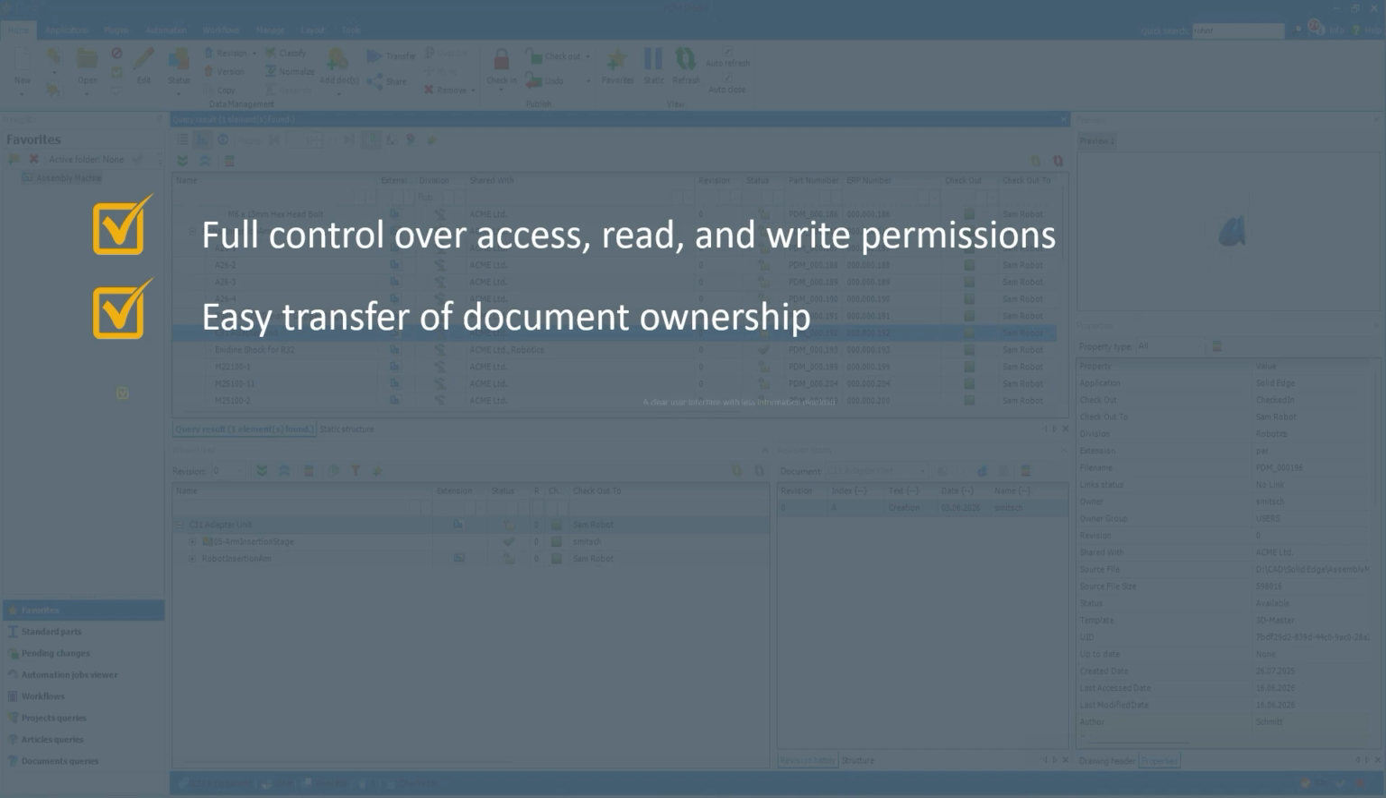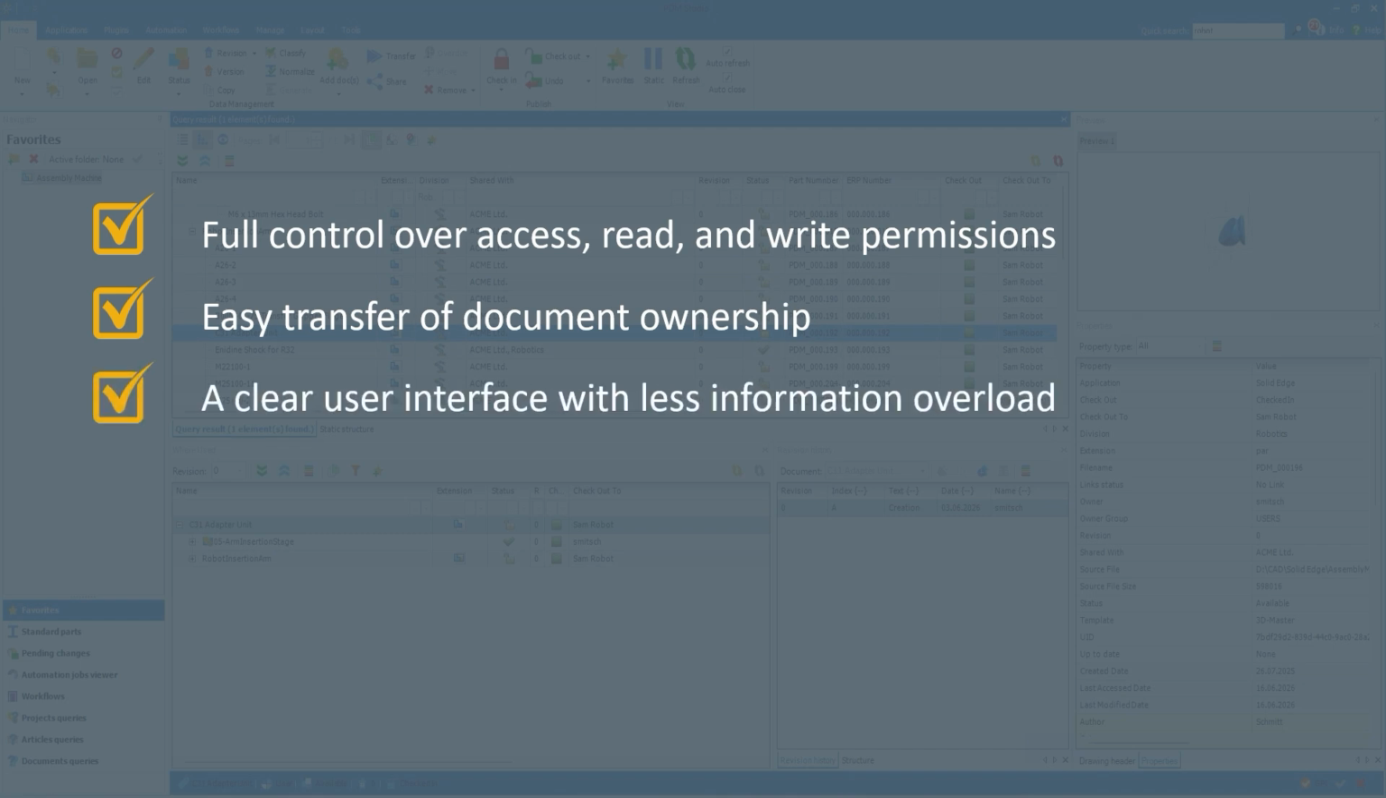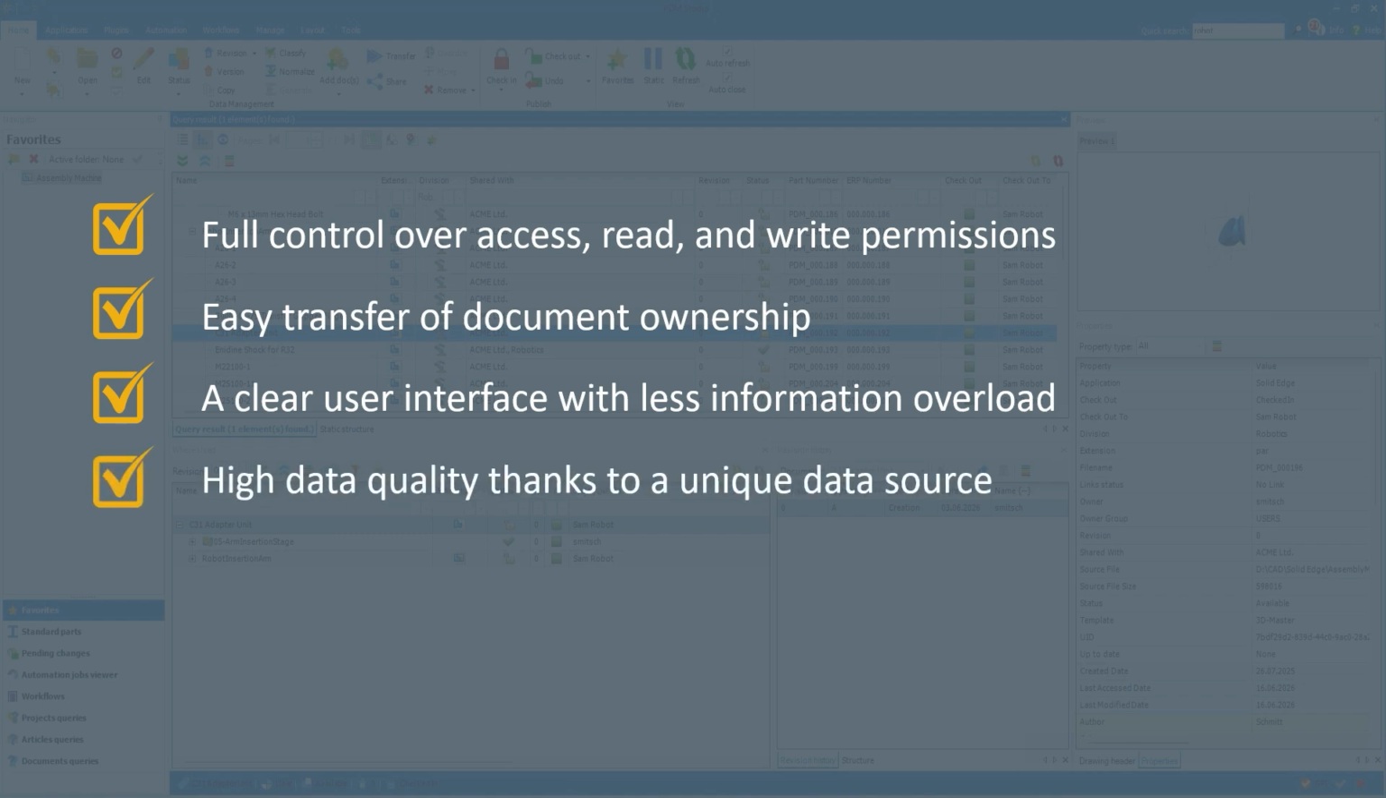A clear user interface with less information overload. Each division, and, consequently, the users assigned to that division, sees only the documents that are either owned by them or by their division, or that are shared with their division. High data quality thanks to a unique data source. Each document exists only once. There are no redundant parts or assemblies. Working in a shared environment increases efficiency, prevents data redundancy, and reduces infrastructure, operating, and maintenance costs.